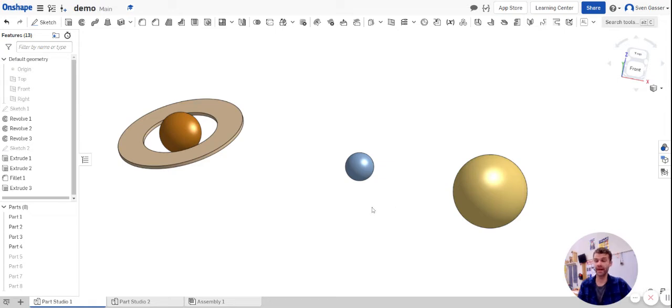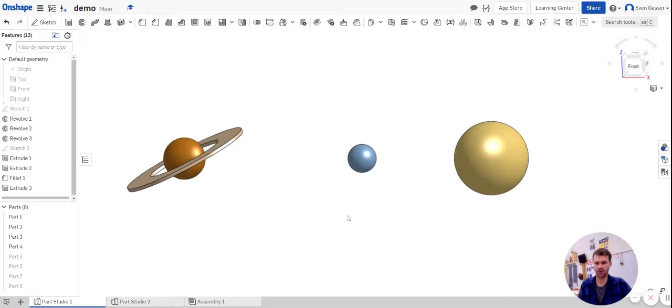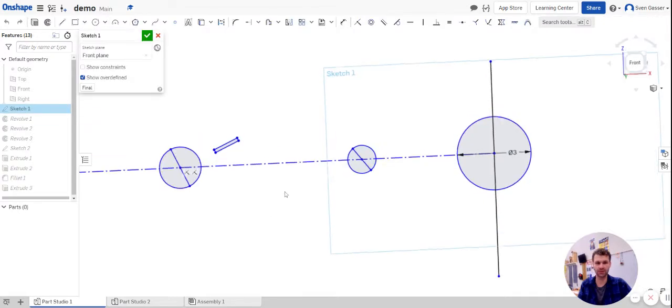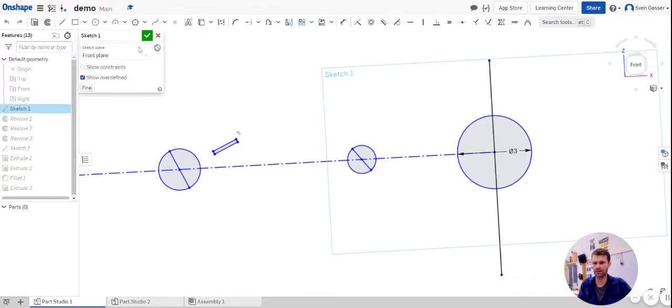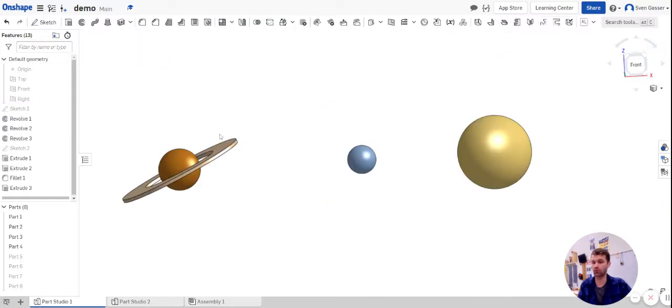Hello students, today we're going to be learning how to make 3D shapes in Onshape here. This is just going to be a little bit of practice. The other day we were learning how to do sketches like this. And today we're going to learn how to take those flat 2D sketches or drawings and turn them into 3D objects like you see here.